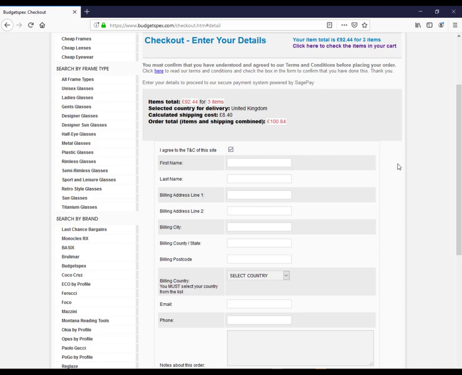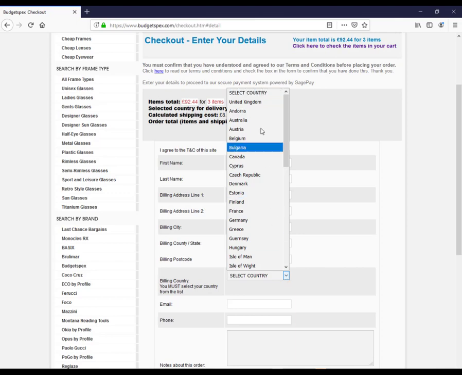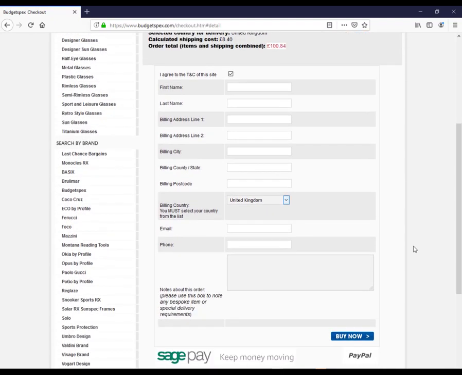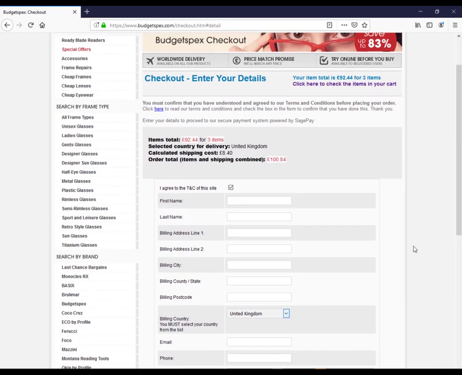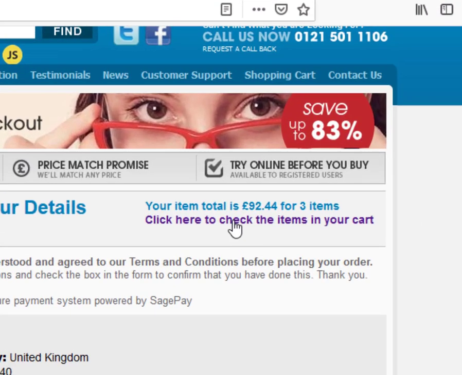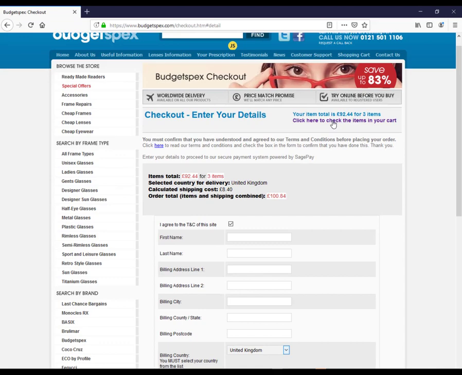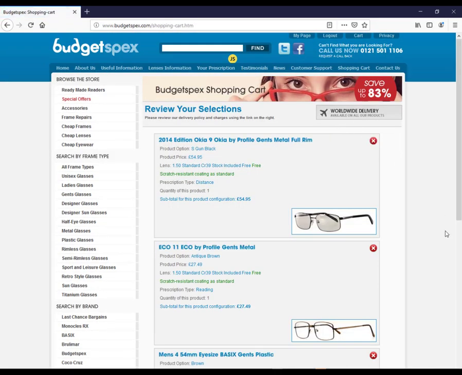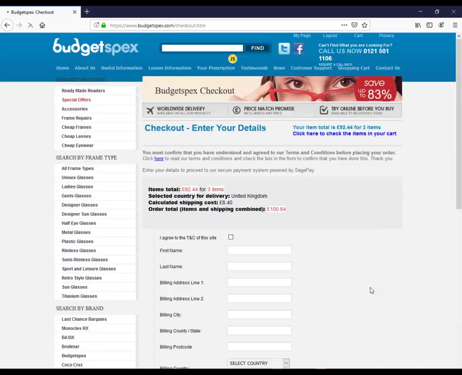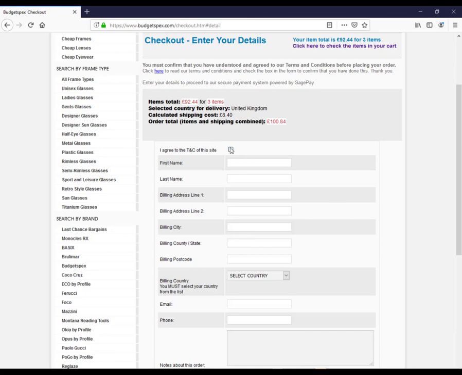And don't forget to select your destination country from the drop-down list. You can still check your cart. And don't forget to select your destination country from the drop-down list. That's it, you're done.